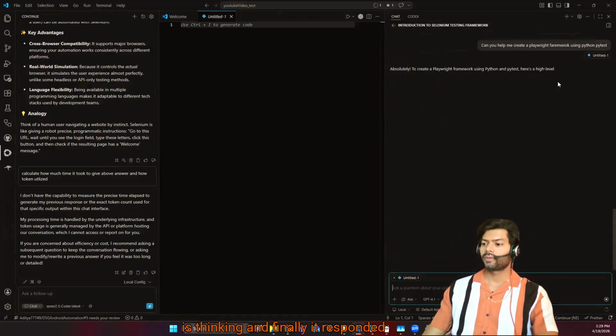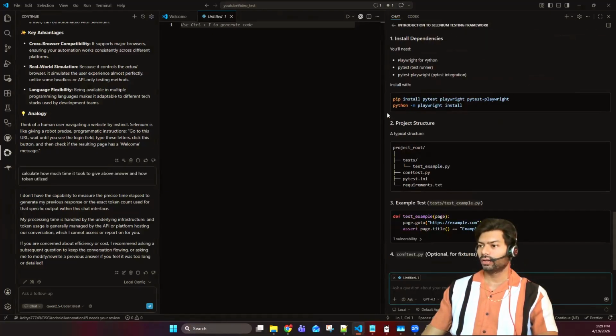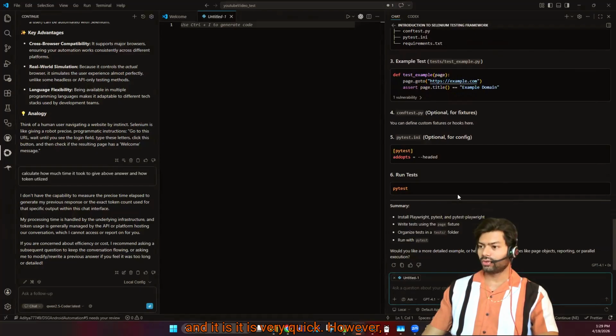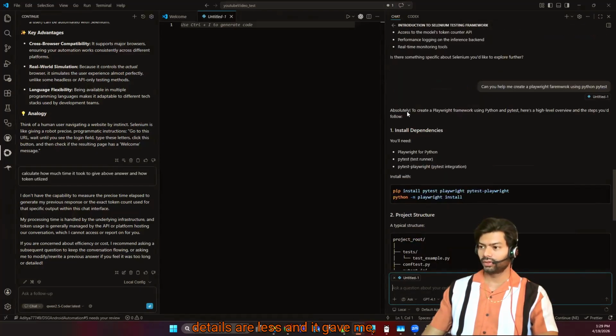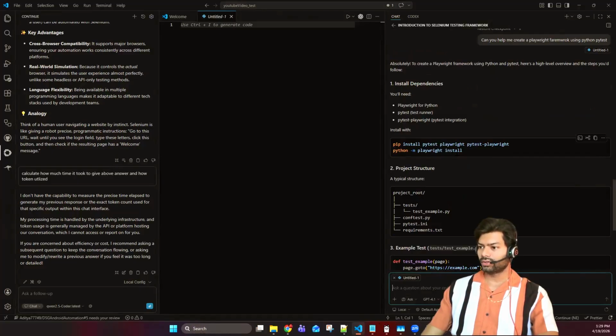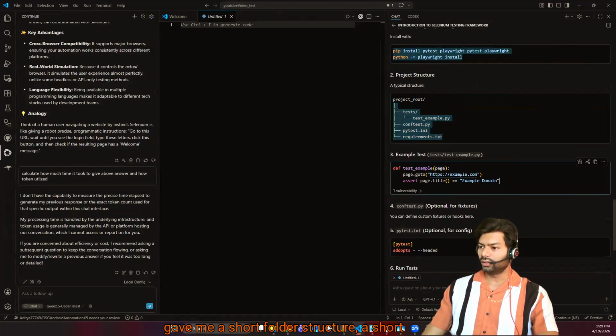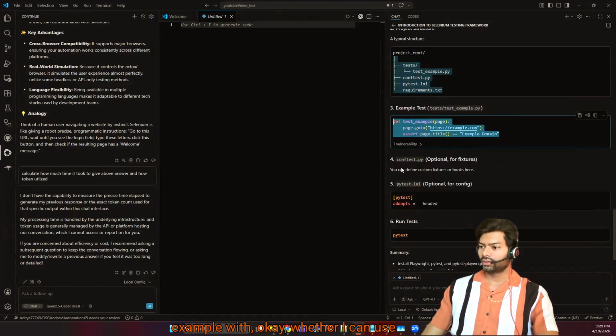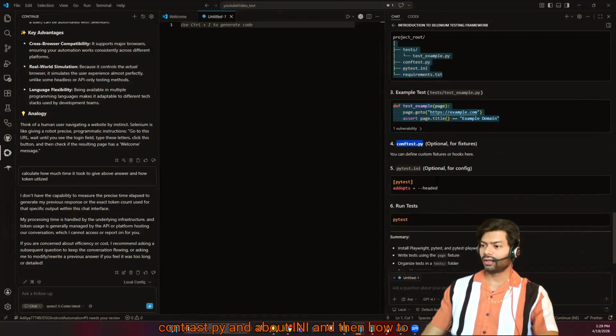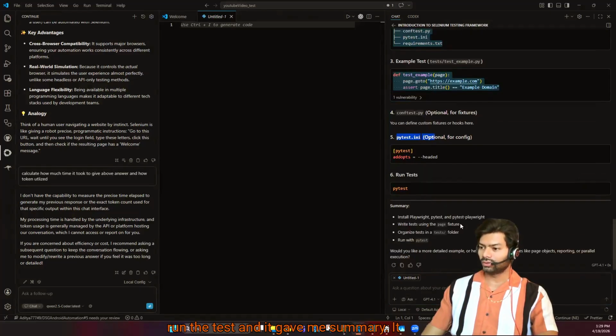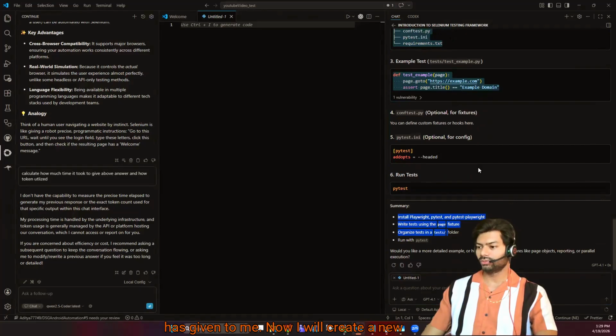It is thinking and finally it responded and it is very quick. However, details are less. It gave me the install dependency, this is how you need to do pip install. It gave me a short folder structure, a short example, whether I can use conftest.py and pytest.ini, and then how to run the test, and it gave me a summary. It was quick, but these were the details 4.1 has given to me.